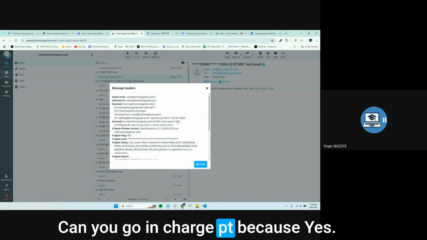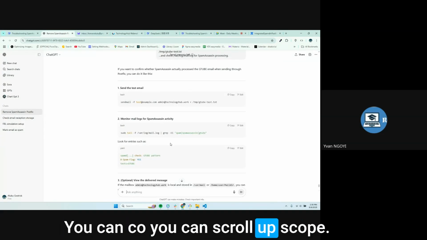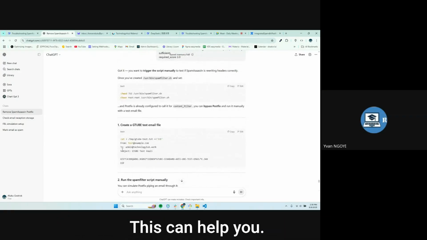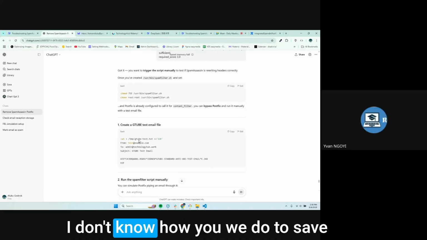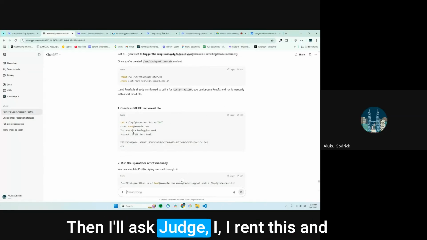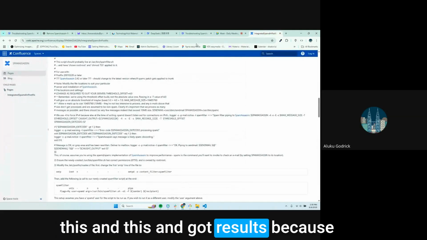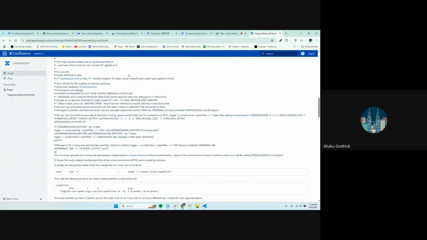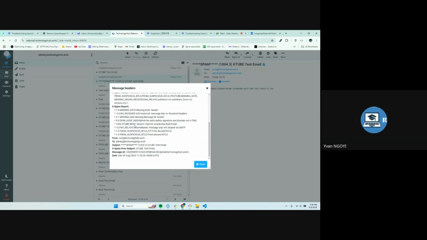Can you go in ChatGPT? Scroll up. Yes, you can copy maybe all these steps. This can help you. You can make sure to save it somewhere. I don't know how you will do to save it. I'll just keep it here. Then I'll ask ChatGPT that I ran these and got the results, because you need to be able to reproduce it. Yeah. At least this one is working.